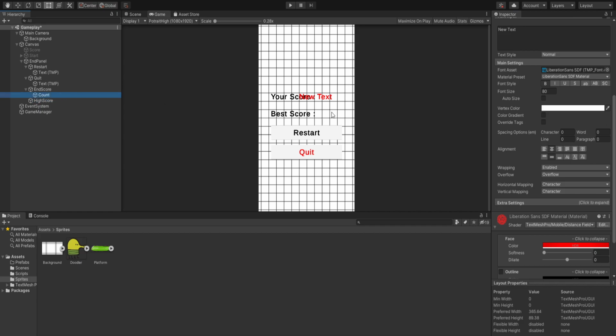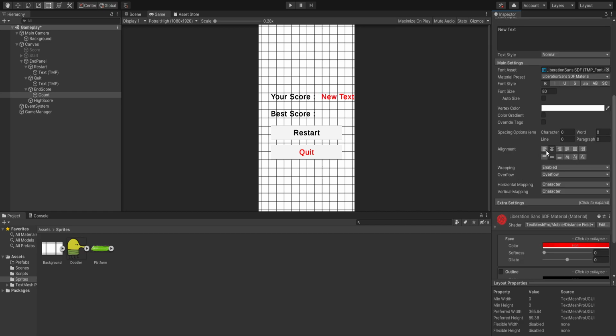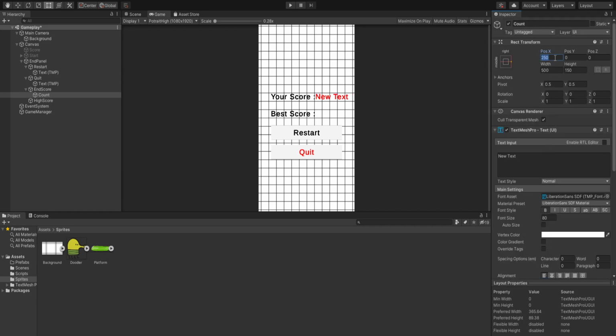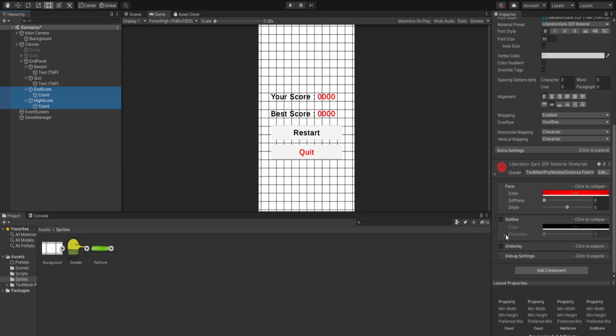Okay, so let's position our end score at positive 250, so it fits correctly, and we'll position it towards the left. So there's where our score is going to be, and let's add 4 zeros for now, and we'll duplicate this count and parent it to the high score. And this one, if we just change position Y, is going to show two scores, and you can have something pretty much fancier, but we'll just do it this way for now.